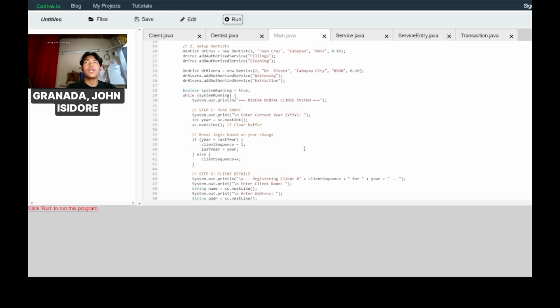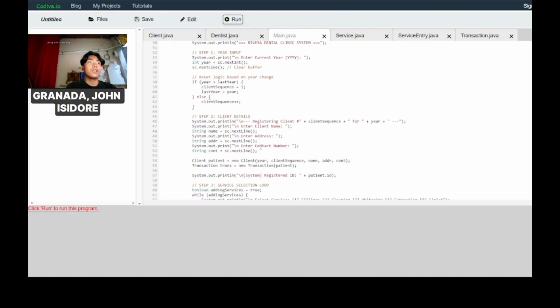Next, client registration. Once the year is set, the system asks for the client's name, address, and contact number. It then creates a new client object and wraps it inside a transaction object. The transaction is what holds all the services that client will receive during their visit.